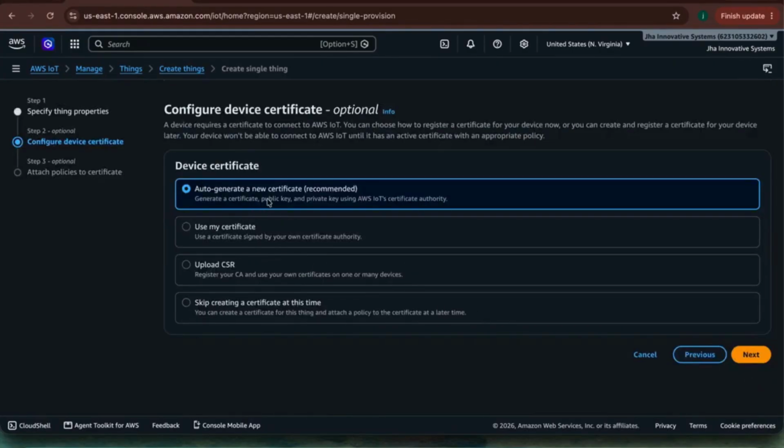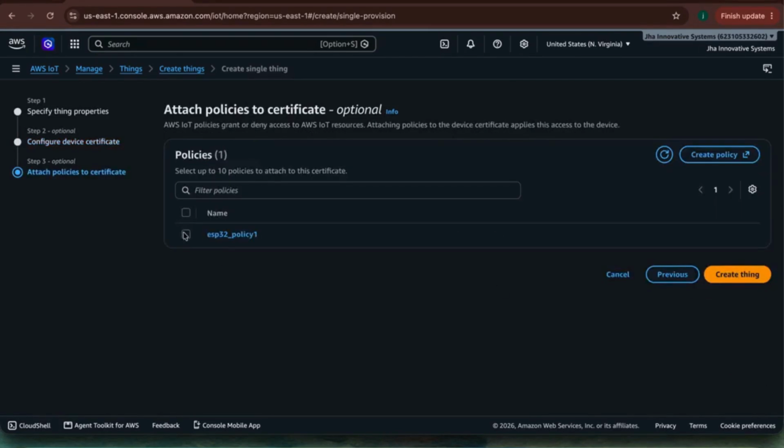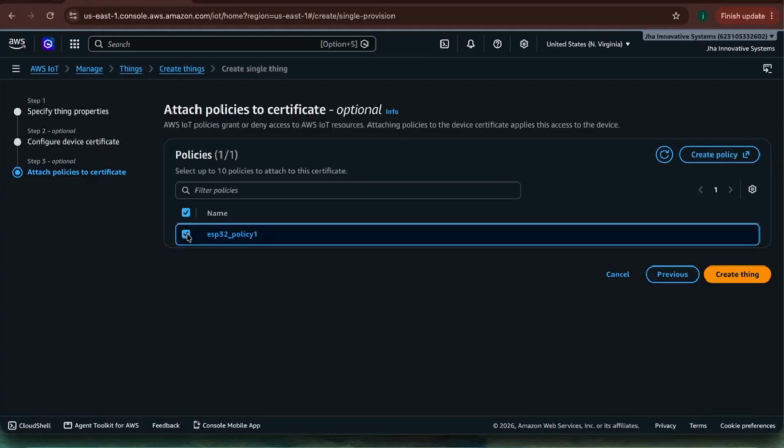Auto generate a new certificate, recommended. Now this is showing the policies which I already created in the last video. So click here, attach this policy. Now I'm going to create a thing.